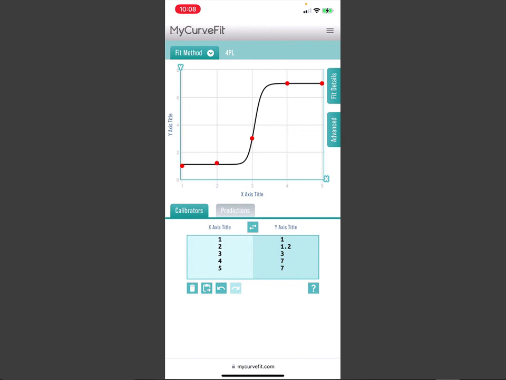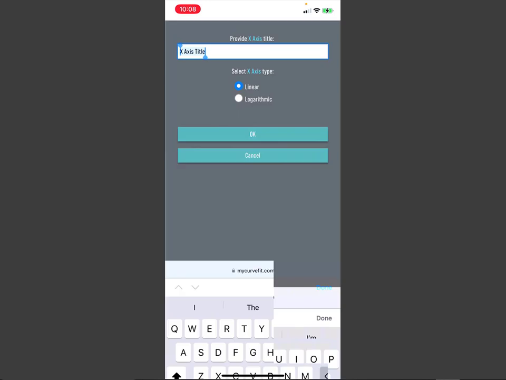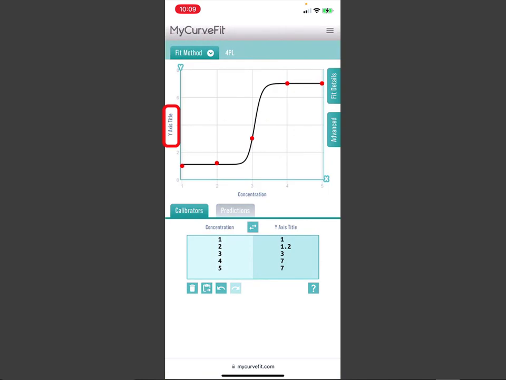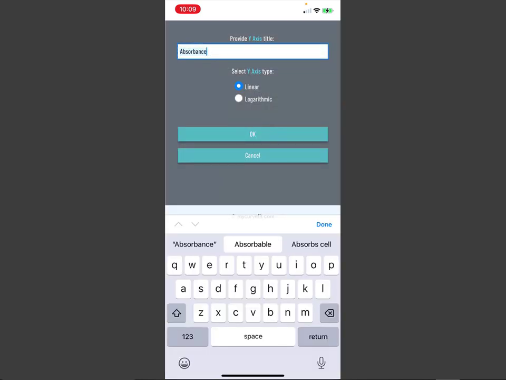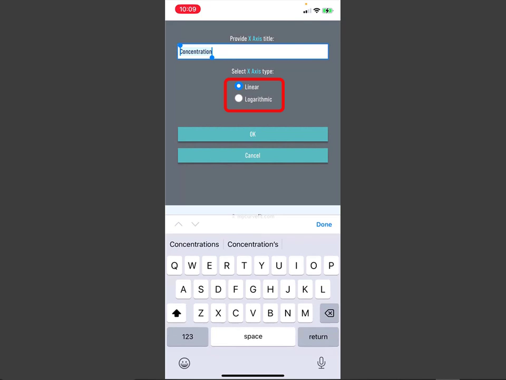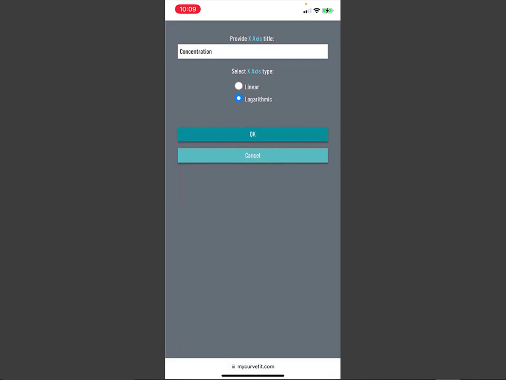Once we've imported our data, we can update some of the settings for the X and Y axes. To do this, we can click on the axis title. For example, I'll enter the X-axis title concentration and the Y-axis title absorbance. You can also specify whether the axis should be linear or logarithmic by toggling these options.